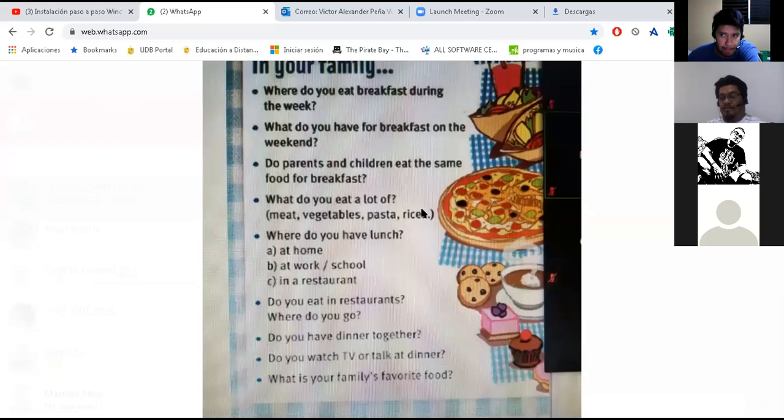Este, ¿le hace usted la pregunta a alguien? Sí. Mauricio Barriento. Do your parents and children eat the same food for breakfast? Do you eat in restaurant? No. Okay.